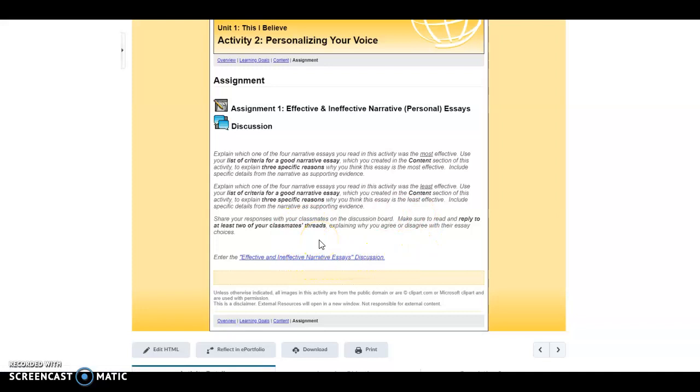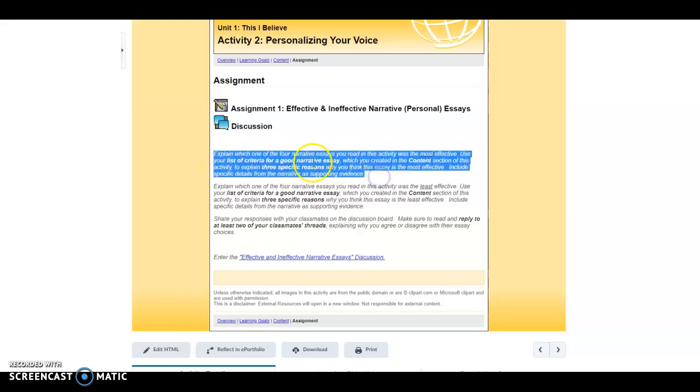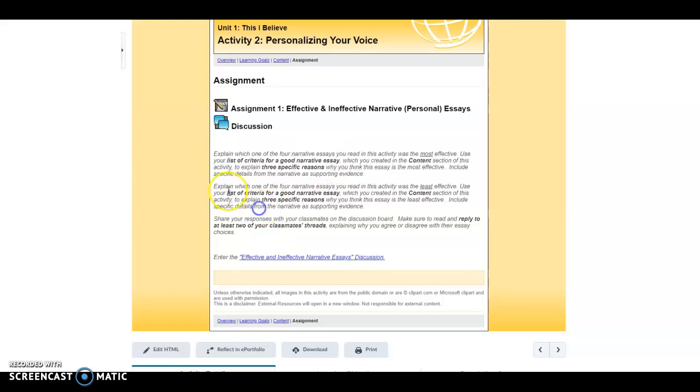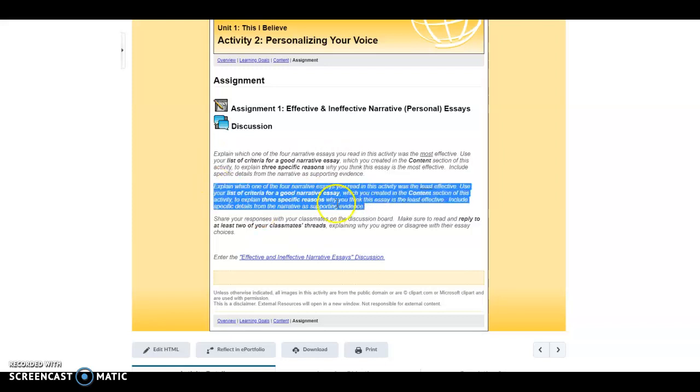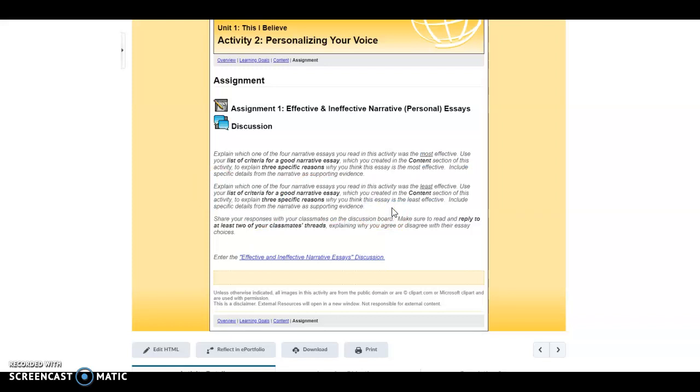And of course, just like in Unit 1, Activity 1, once other students start posting their own threads on the discussion board, you're going to reply to at least 2 of your classmates' threads. So post your own and reply to 2. This is a graded assignment. Your discussions are treated just like Dropbox assignments in terms of grading. At the ending of each unit, I grade your discussions. So make sure that you give a full explanation of which narrative essay you think was the most effective and which one you think was the least effective. If you have any questions while going through the content or doing this assignment, please let me know.